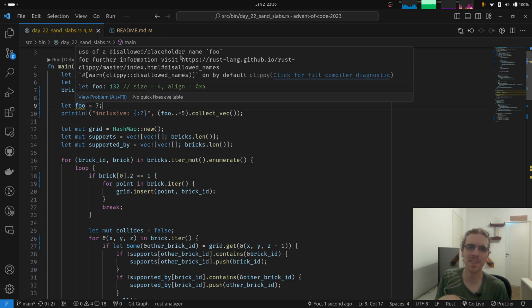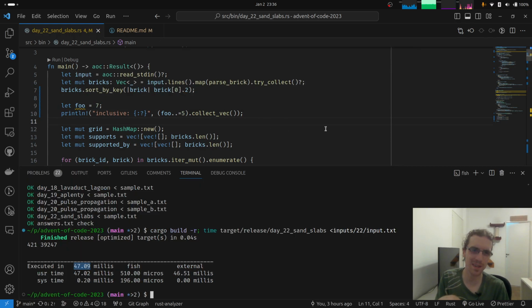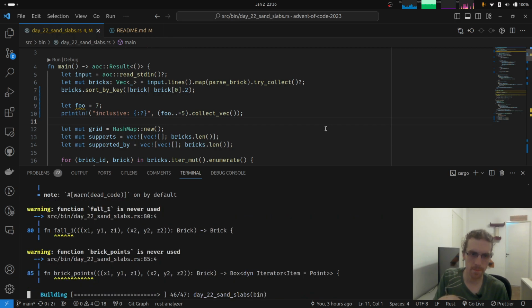Use of disallowed placeholder name foo. Come on, Clippy, you're too pedantic. What if we run now with the actual input? So let's run with sample.